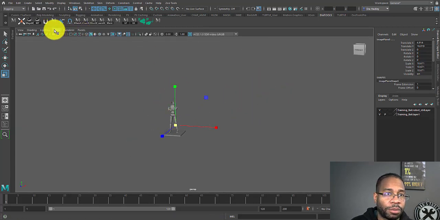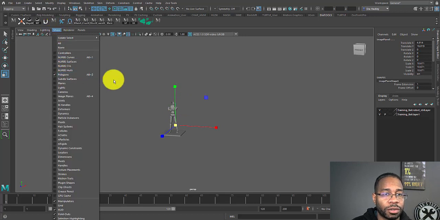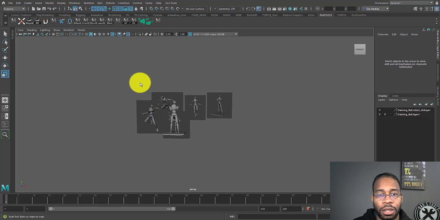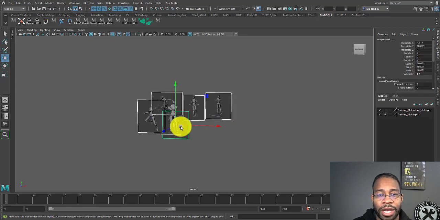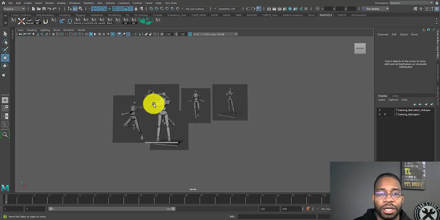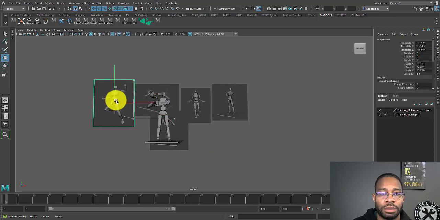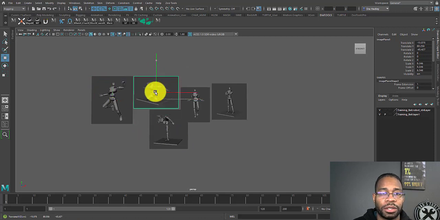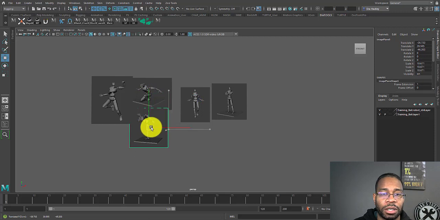I'm going to go in my perspective and go Alt 4. All my images are going to come up. I'm going to go ahead and put them in the background, push them back a little bit. And now from here, to make a character sheet, let me get him out the way. I'm just going to line these up. I may overlap them a little bit here and there.